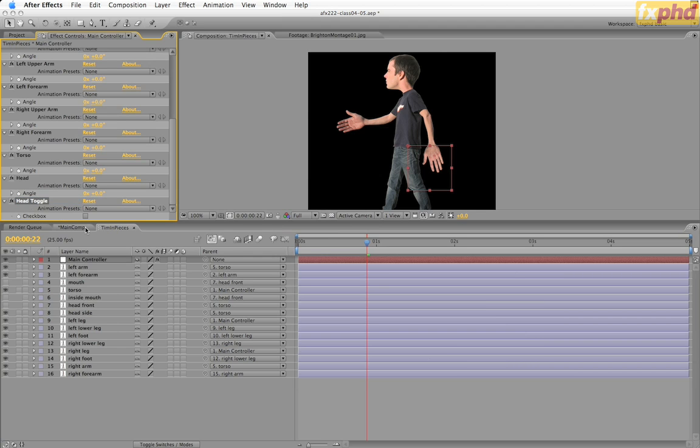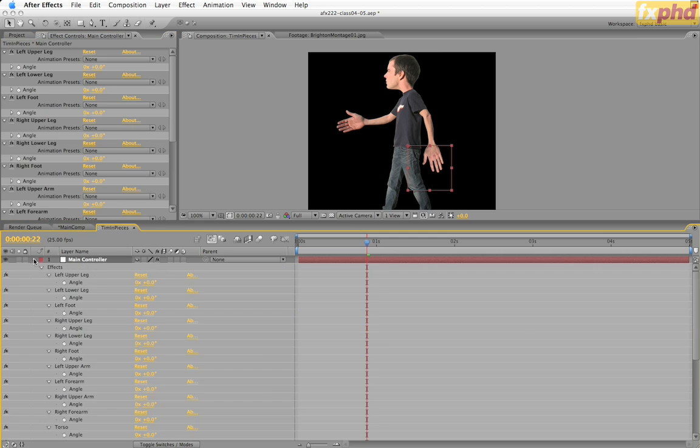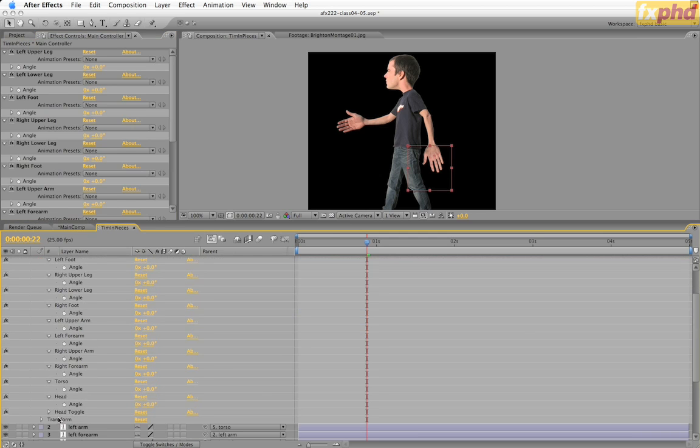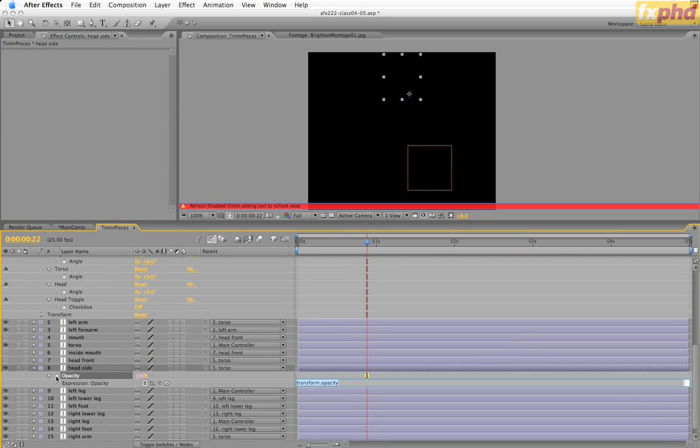So the simplest way to do that is to link it to the opacity of the layer. Now with checkboxes, the way it works is that if the checkbox is unchecked, the value that it returns is 0. And if the checkbox is checked, the value it returns is 1. So there's quite a simple way of doing this. If we just select the head side and press T for opacity, and I want to just fold this down so I can see my head toggle, alt-click opacity to create an expression and drag it onto the checkbox.